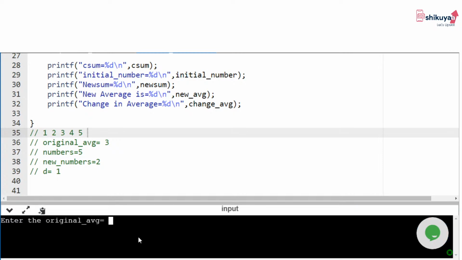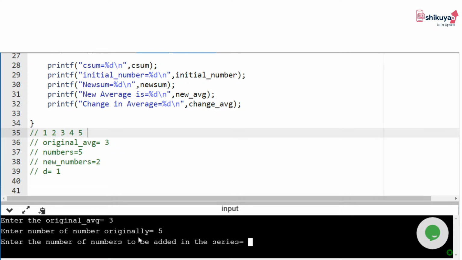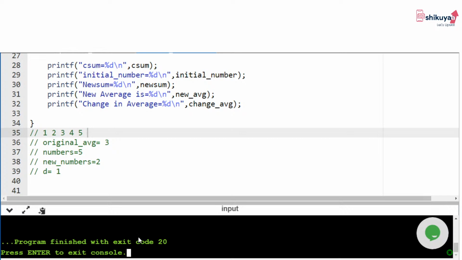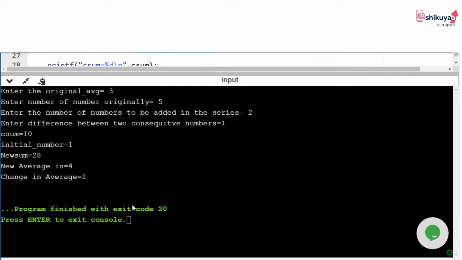So original average is 3. Number of numbers, original number of numbers are 5. Enter the number of numbers to be added in the series. There are 2. Difference between is 1. So let's check whether this code is correct or not. Yes, this code is perfect. New average is 4. Change in average is 1. Initial number was 1. Absolutely correct.